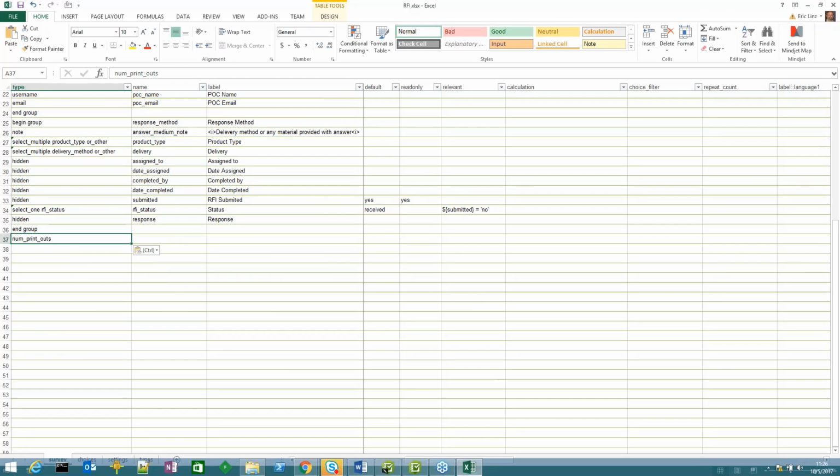So the order of the questions in the form is determined by the order of the rows in the spreadsheet. I'm going to select the integer as the type. I'm going to set the field name. I'll set the label. So this again will be what's displayed in the form. And then I only want this question to be displayed when the user selects print from the delivery method.